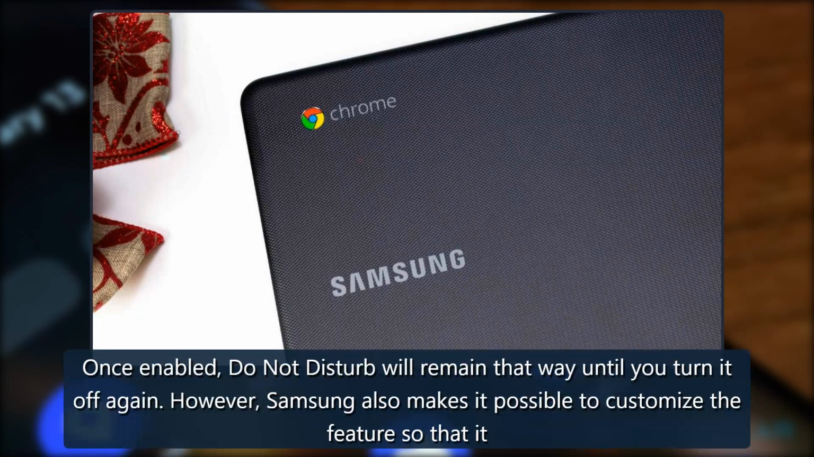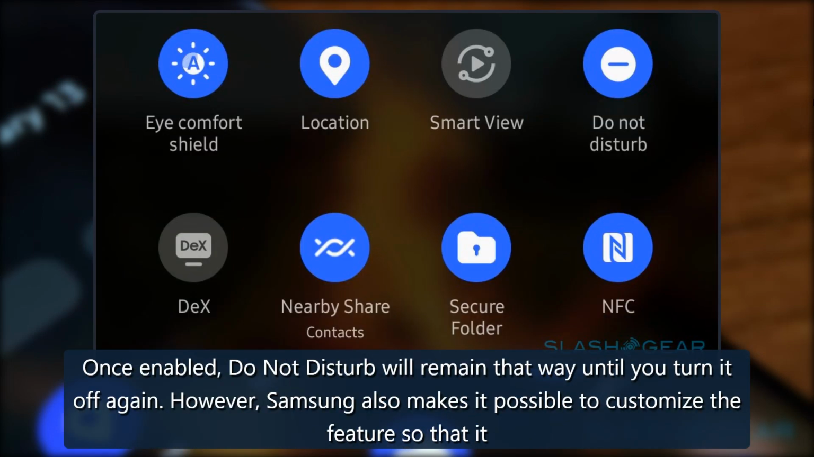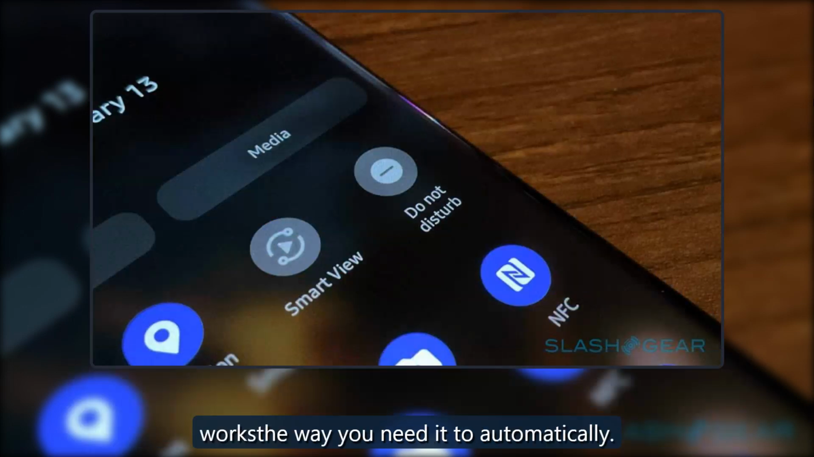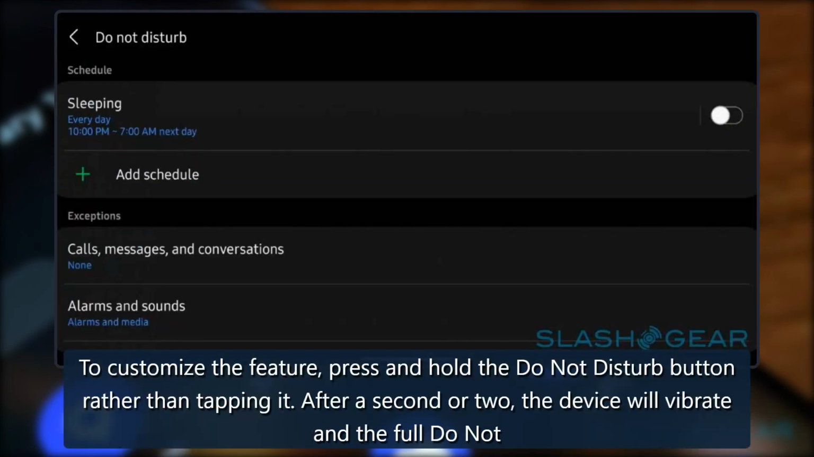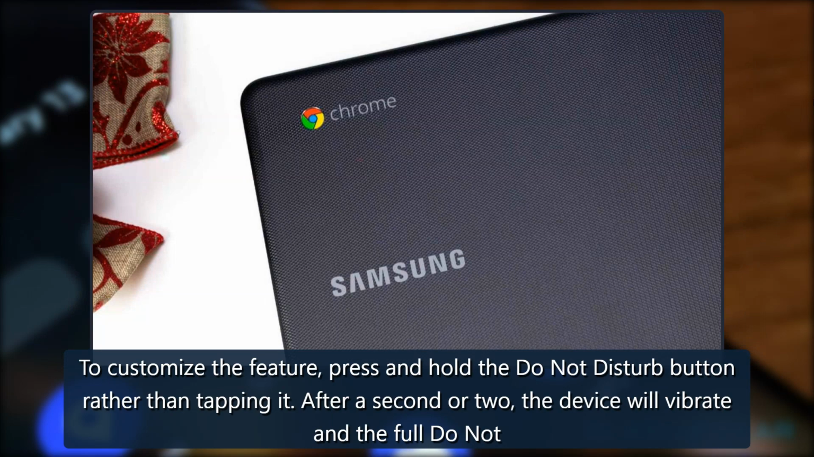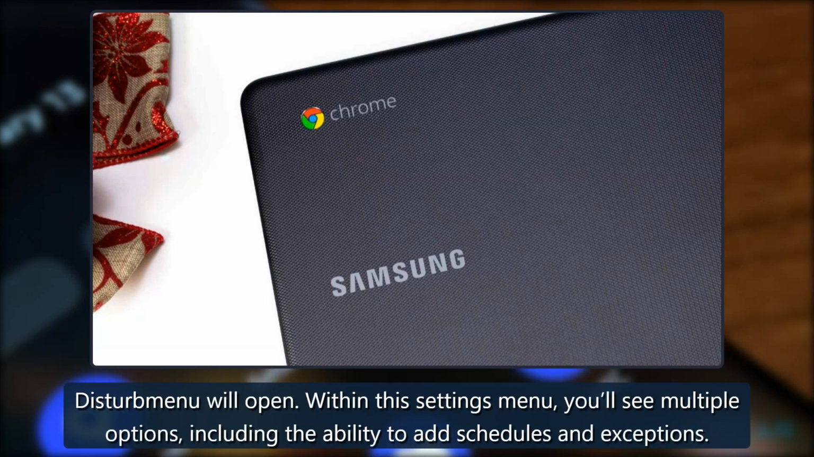Customizing the feature. Once enabled, Do Not Disturb will remain that way until you turn it off again. However, Samsung also makes it possible to customize the feature so that it works the way you need it to automatically. To customize the feature, press and hold the Do Not Disturb button rather than tapping it. After a second or two, the device will vibrate and the full Do Not Disturb menu will open.